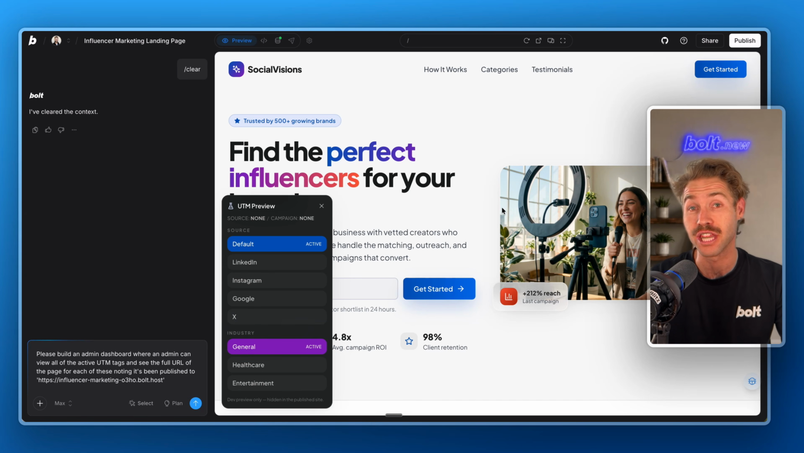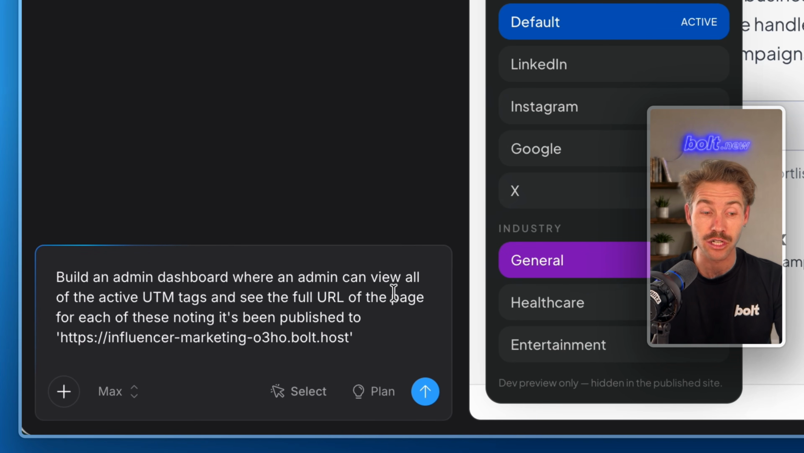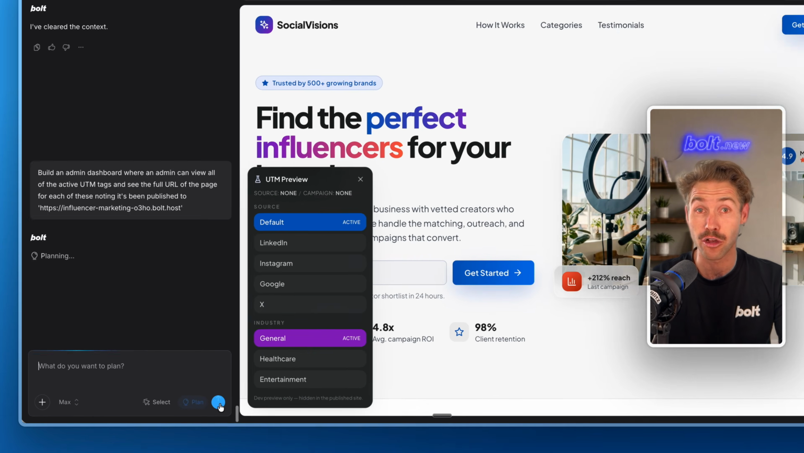Finally, let's do one more thing. We'll build out a custom admin dashboard. Here's our prompt. Build an admin dashboard where the admin can view all the active UTM tags and see the full URL of the page for each of these, noting it's been published to, and then we've added a publish link. Let's plan and send off the plan.